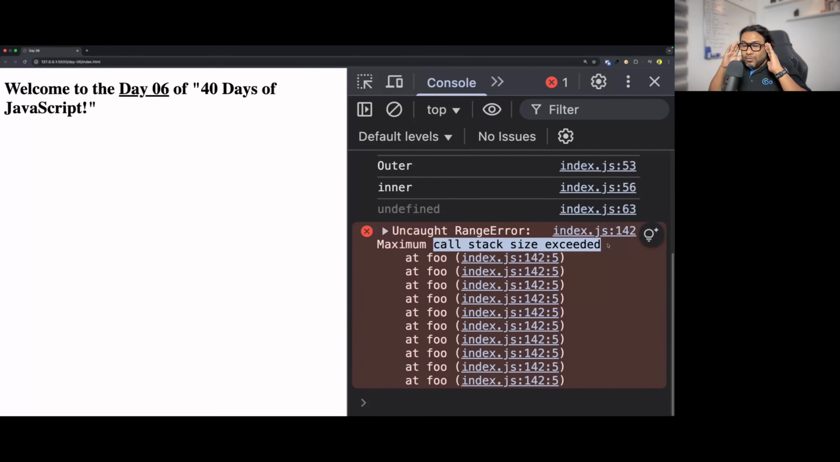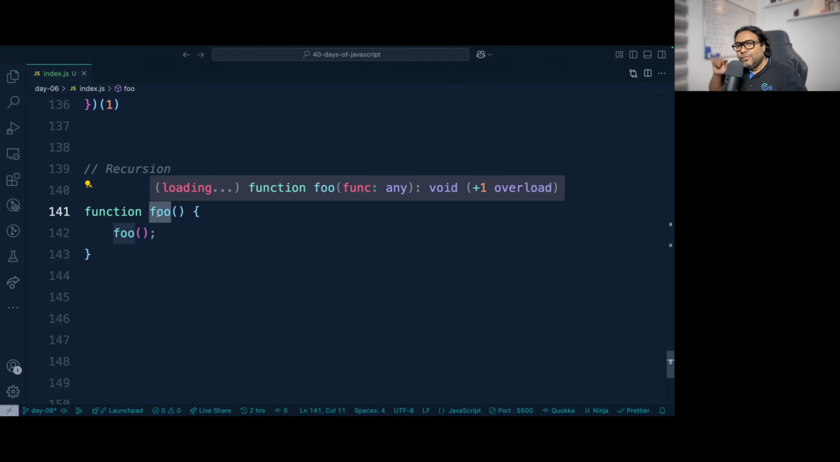So what was happening? Now try to visualize, close your eyes, visualize that call stack. Foo gets called, foo went inside the call stack. Again, foo is calling foo, again foo got inside the call stack. Again, foo is calling foo, again got inside the call stack.